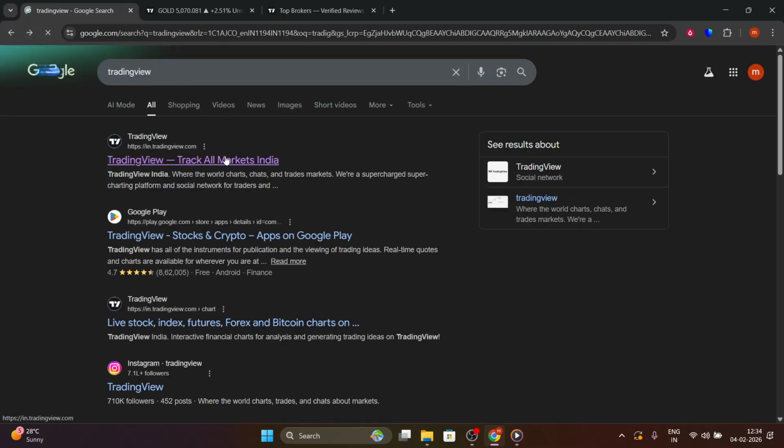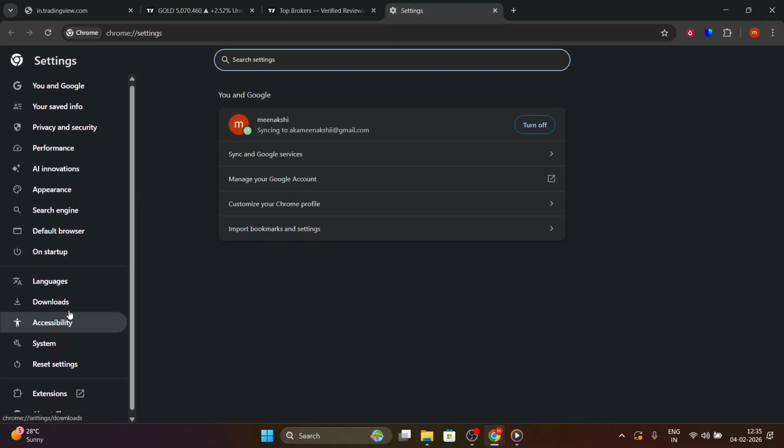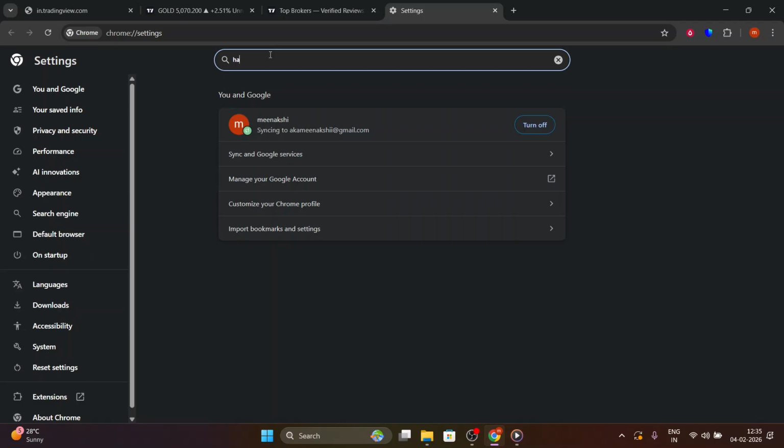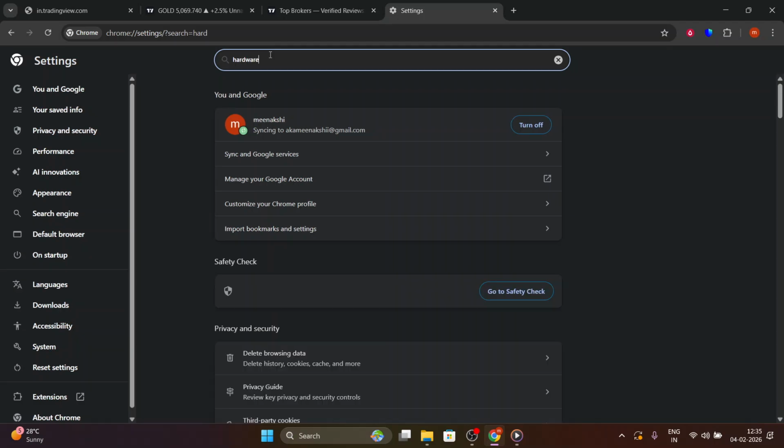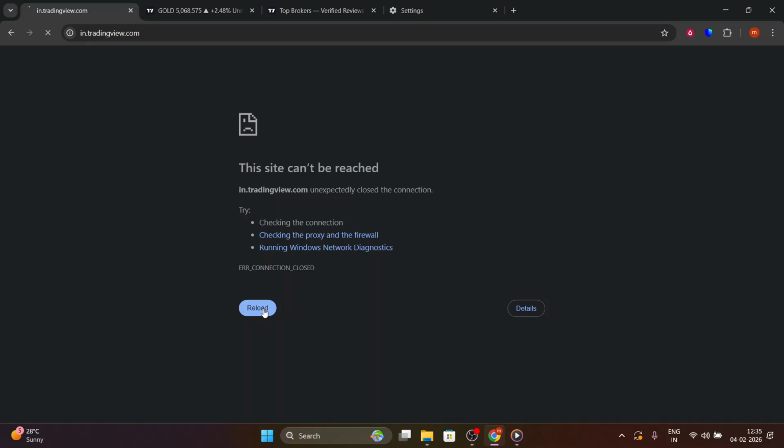Next, turn off hardware acceleration if you use Chrome. In Chrome settings, find the option labeled Use Hardware Acceleration when available and toggle it off. Then relaunch the browser. While hardware acceleration can help some systems, it can also cause stutters or black screens on certain GPUs and drivers. Disabling it lets Chrome render more consistently with Tradingview.